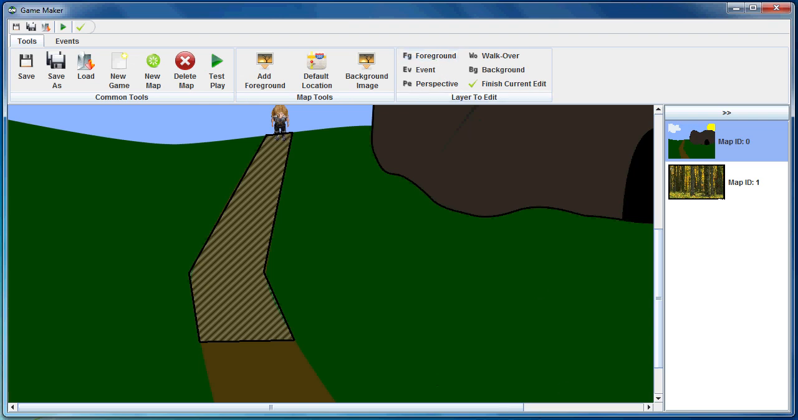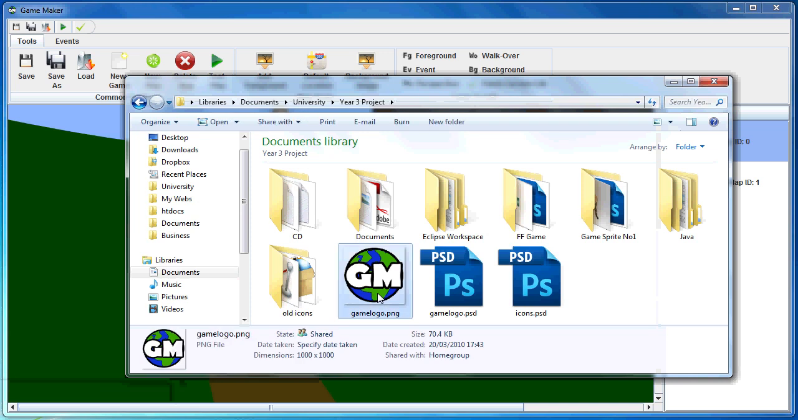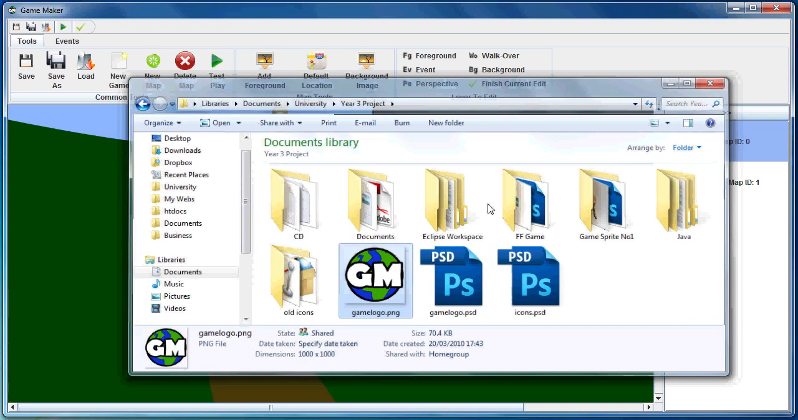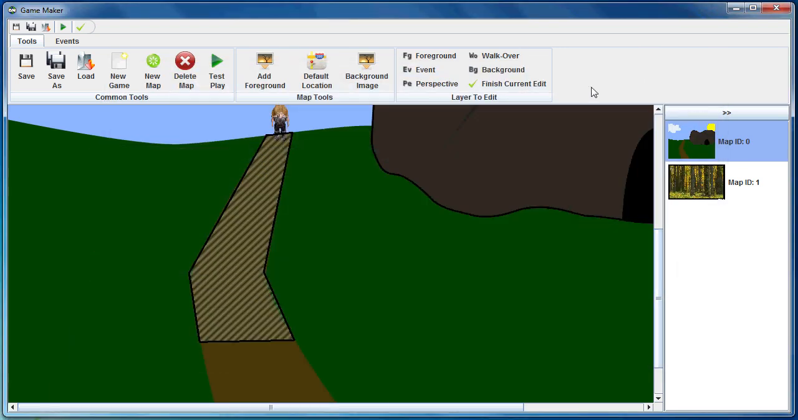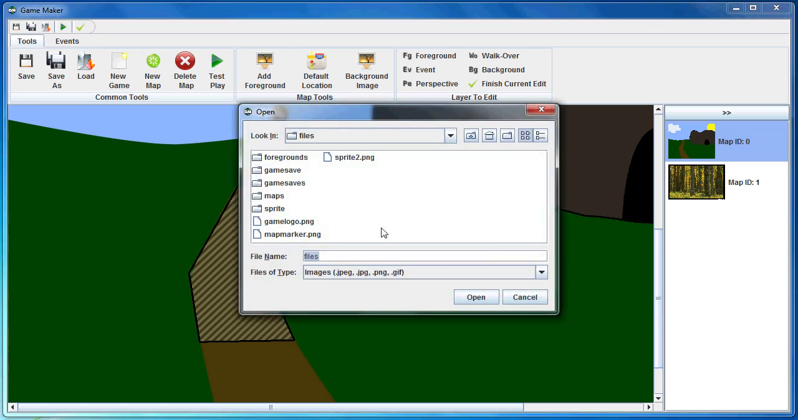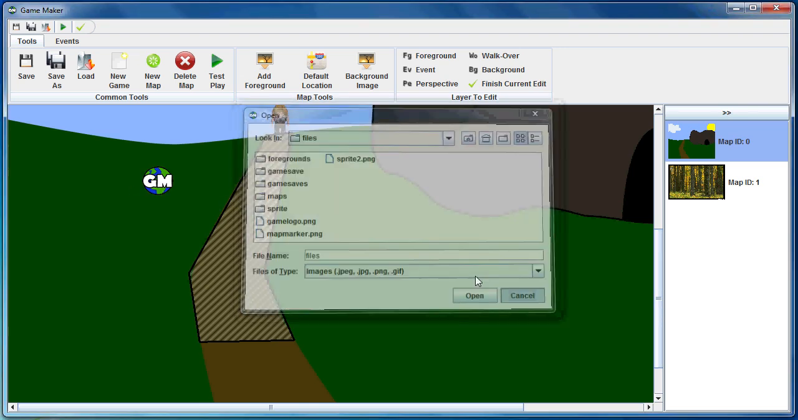So let's say, for example, I've got this Game Maker logo that I've made in Photoshop. Interesting thing with this Game Maker logo is that it has a transparent background. So for now I'm putting this in the same folder that this is in, but it really doesn't matter where it is. So let's say we want to add a foreground. You just click where you would like it to go. You select the logo or the picture or whatever it might be, and you click open. And then there it is.